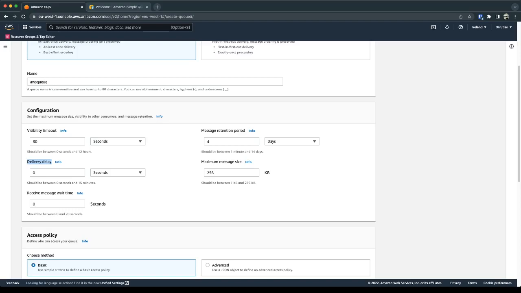So if your use case has something to do with delaying the delivery of some messages, then this is the feature that you can use. The maximum is 15 minutes. Again, this is a hard limit. You can't increase it. And then we also have the maximum message size. Nothing much to talk about here, but 256 is basically the maximum message size. You can send objects or files, messages that are larger than 256, I believe, using S3.